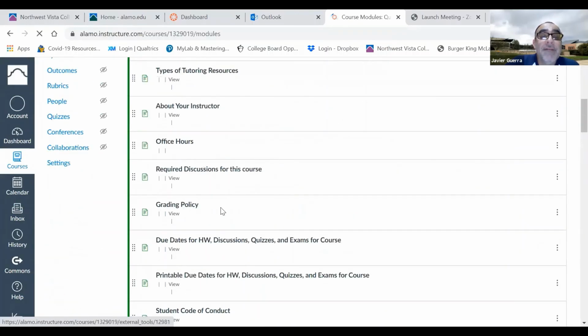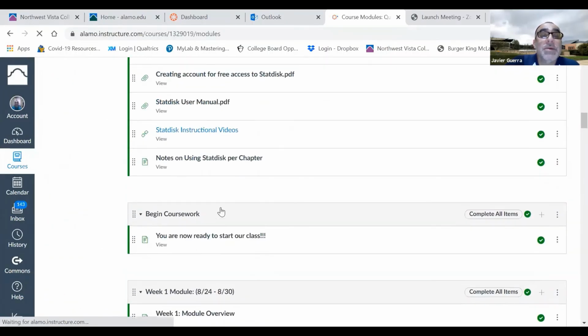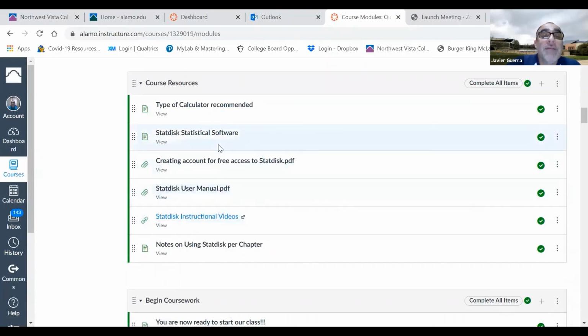Besides the calculators, we have a program called StatDisk. This is free. I really highly encourage you all to download StatDisk. It makes things so much easier to compute than through Excel. So when you go through your course orientation, make sure that you copy down all that information on how to download it.